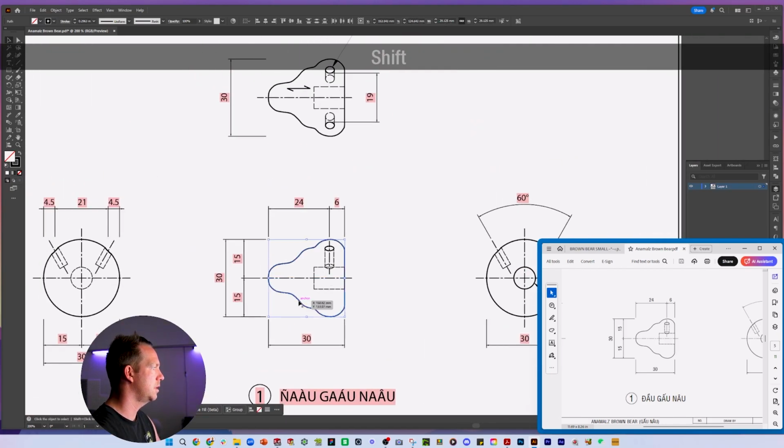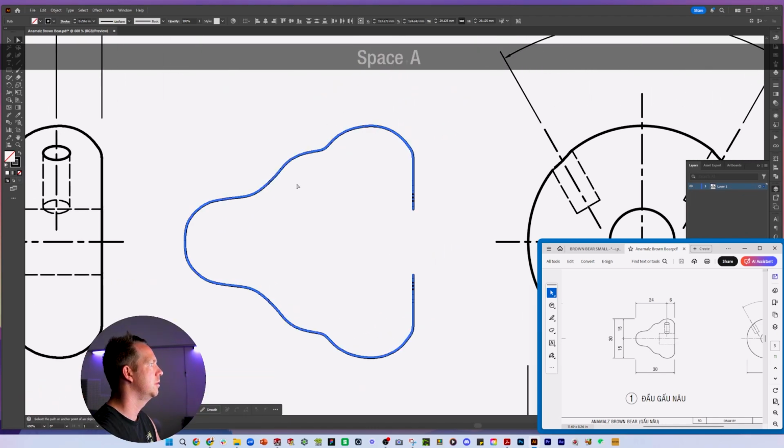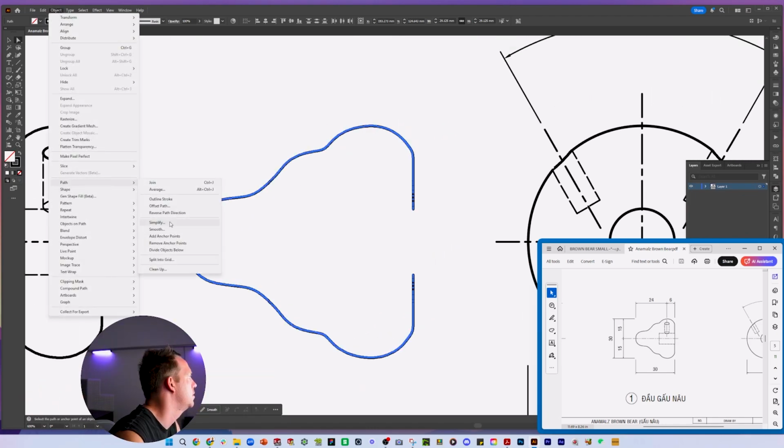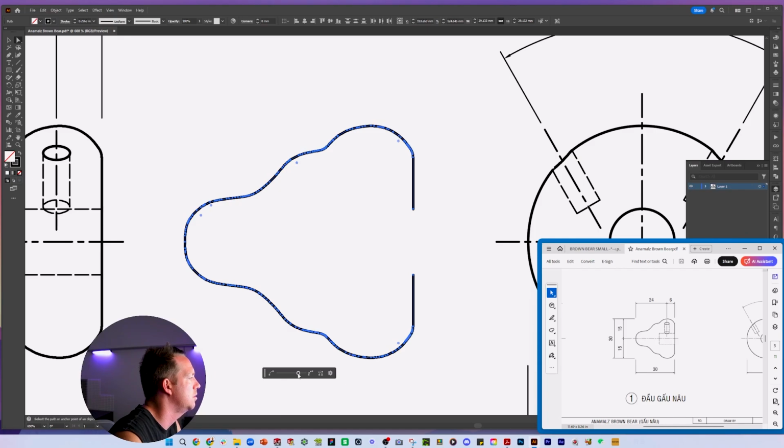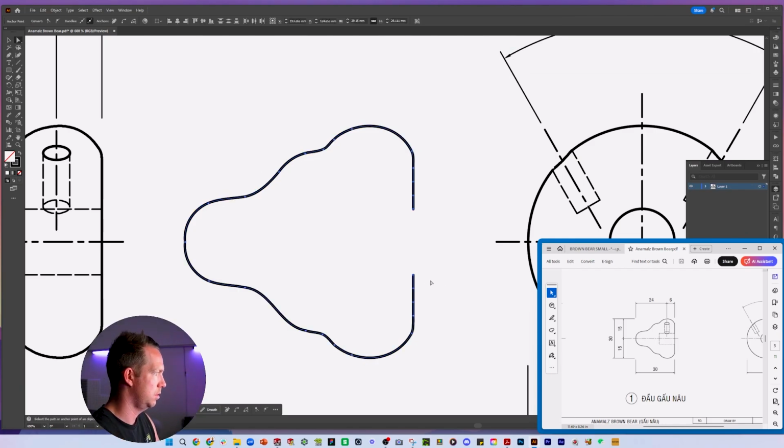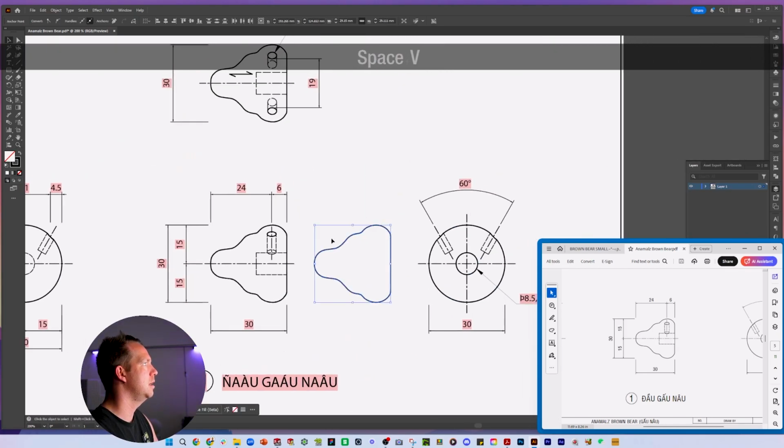So here's what I'm going to do. I'm going to select those two and make a copy. And then I'm going to select Object, Path, Simplify, because what I want to do is keep the shape but reduce the points. You can see that. I'm going to bring it down from like 589 points to 21. I'm going to join those two endpoints, and then I'm just going to scale it up to 30 wide.